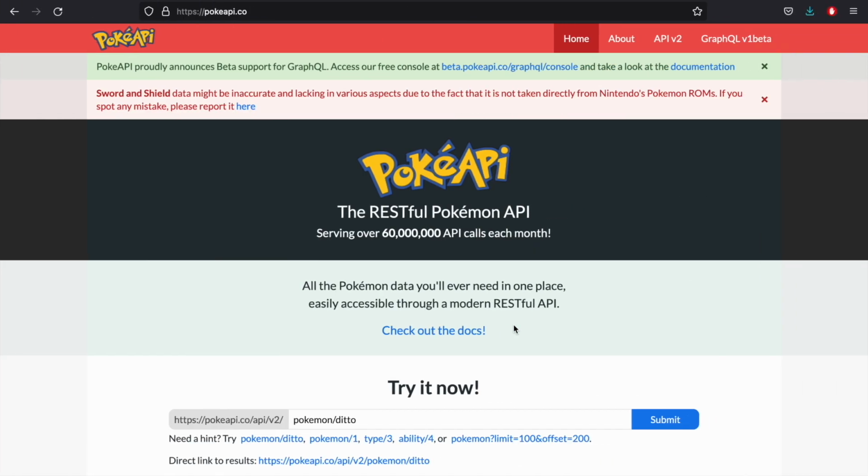Now for this entire project we're going to be using the Pokemon API, and this is a free API provided by PokeAPI.co, so I will leave a link to this in the description down below in case you are curious. This is where I'm going to get the Pokemon from. It's 100% free and works great.